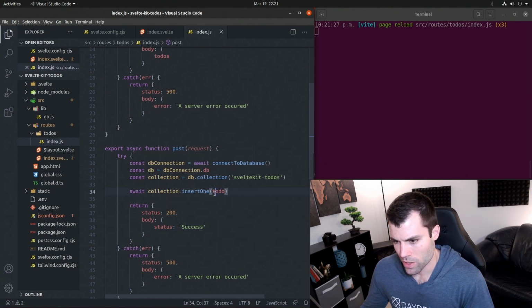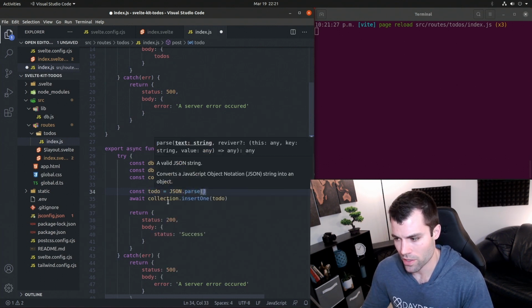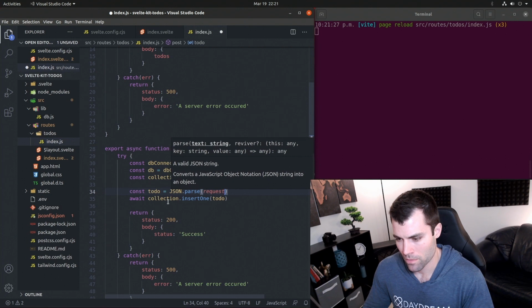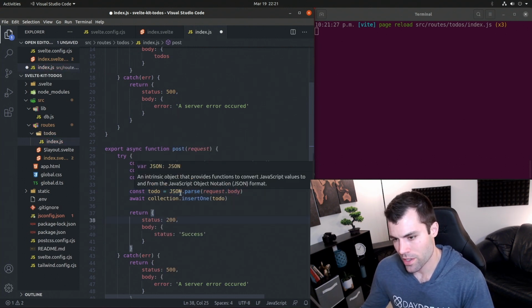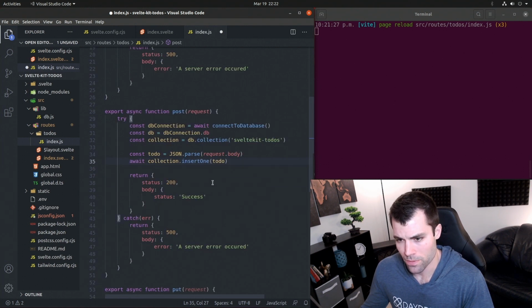To get this actual to-do, we want to say const todo is equal to JSON.parse of the request.body. It's important that you parse it to make sure we actually are getting a JSON object. Because you'll see on the client side, we'll stringify our JSON so that it goes out in the request properly, and then we'll do a JSON.parse on the server to make sure we parse it back properly. And that should be it for our post.